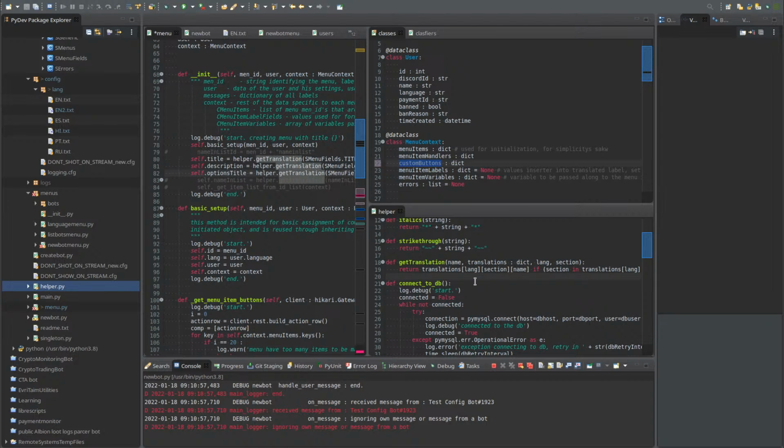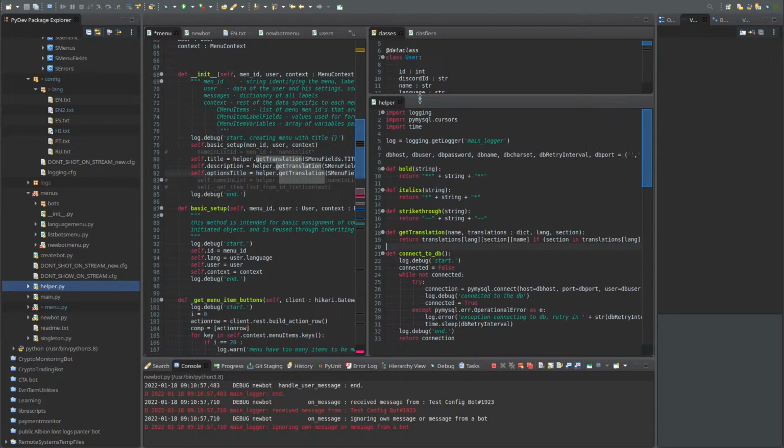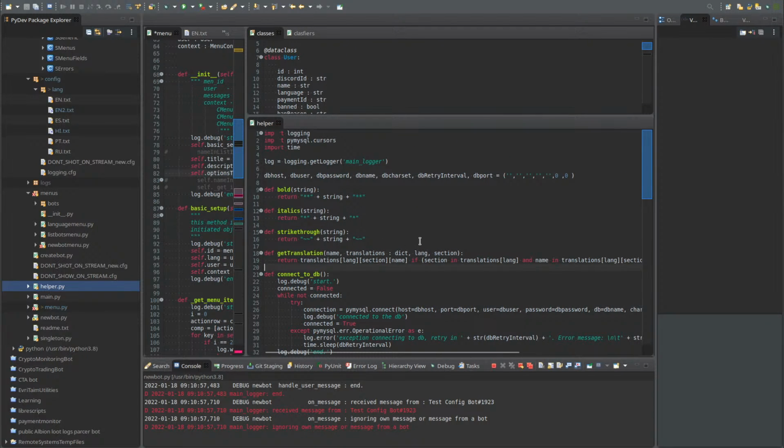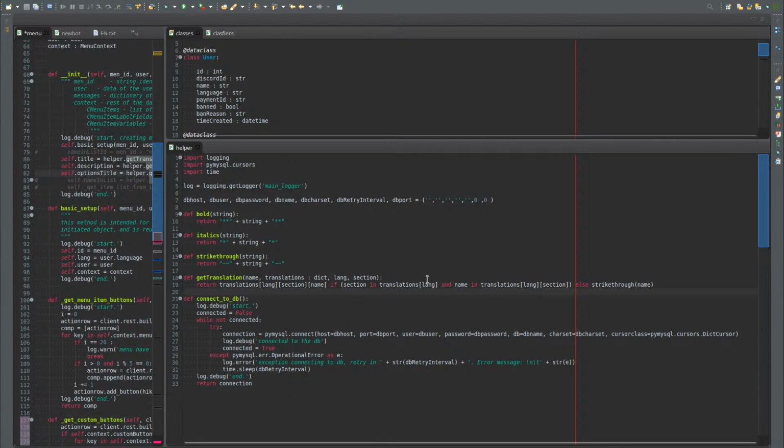Let's see. Maybe I should just improve it. So it checks two sections for a name when I want to get a translation. Then I could use it for any button, so it doesn't matter where it's defined. So this helper method needs to be adjusted.